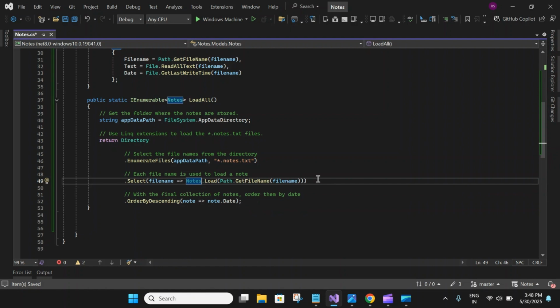So this code returns an enumerable collection of node model types by retrieving the files on the device that match the node file pattern. And each file name is passed to the load method, loading an individual file node. Finally, the collection of nodes is ordered by the date, and each of the nodes is returned to the caller. Lastly, let's add a constructor to this class which sets the default values for the properties, including a random file name.